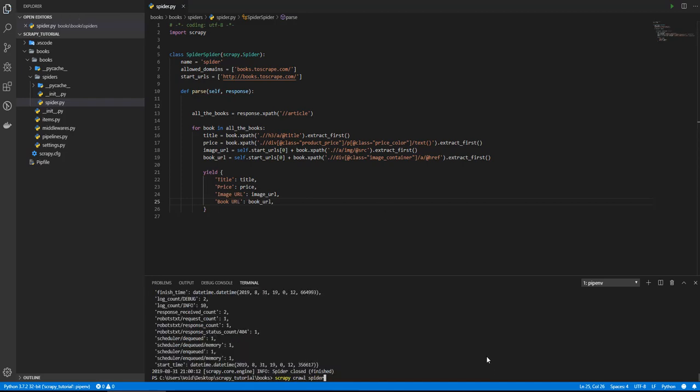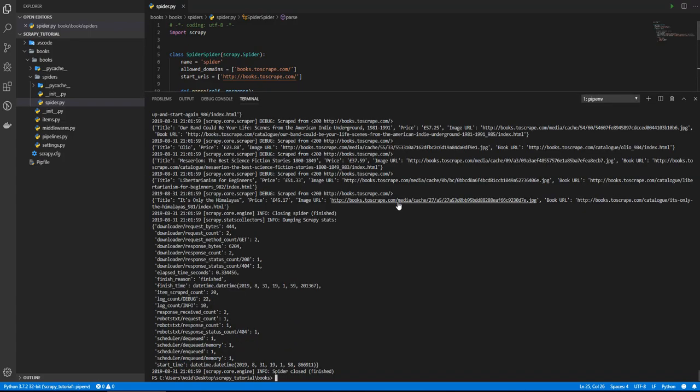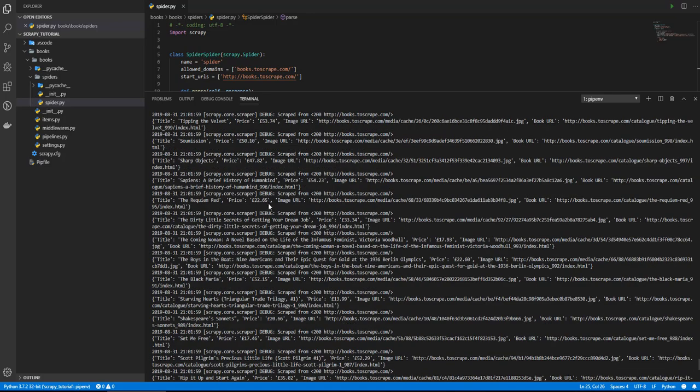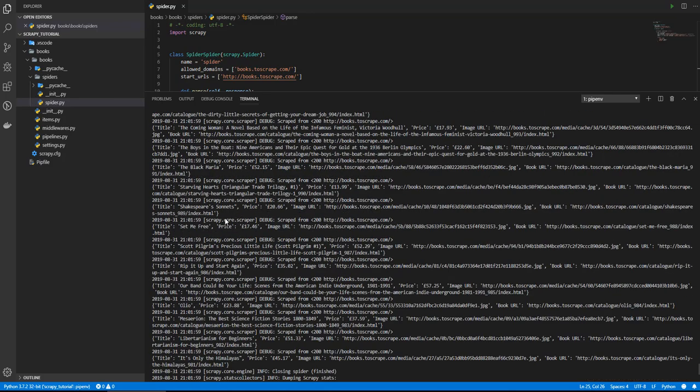Okay, let's run the spider again. And now it seems that it's returning something. For each book it's returning the title, the price, image URL, and book URL. And while this may look cool, there is no use for us. Why don't we store it into a file so we can use it later?